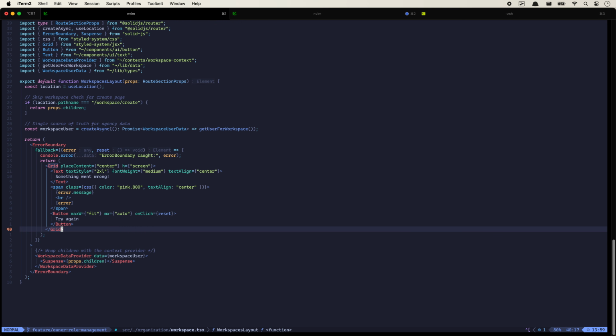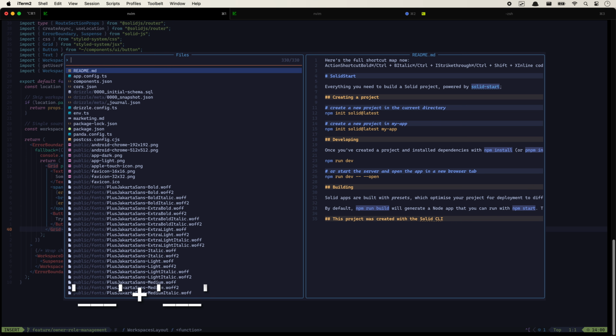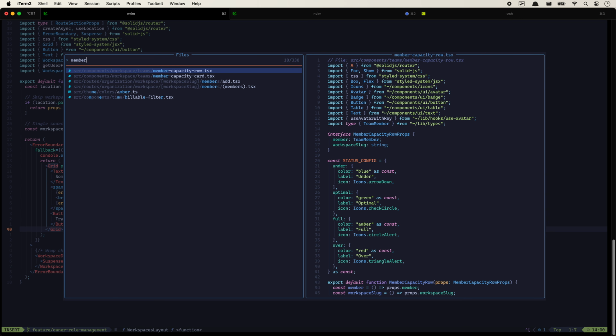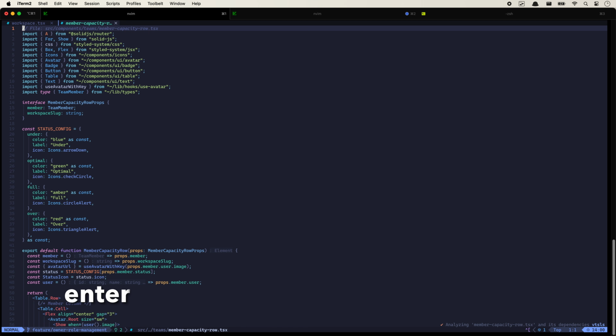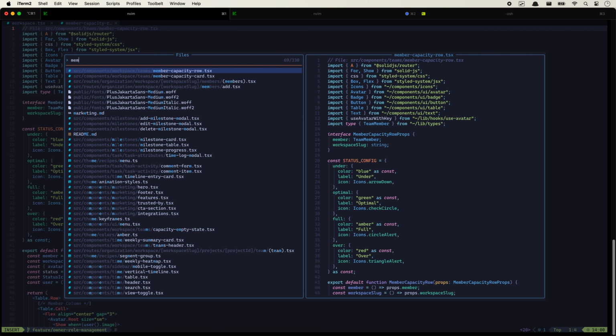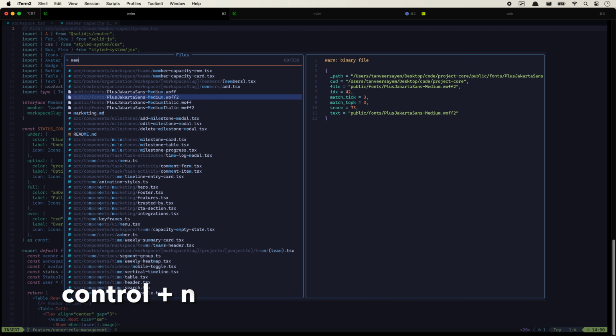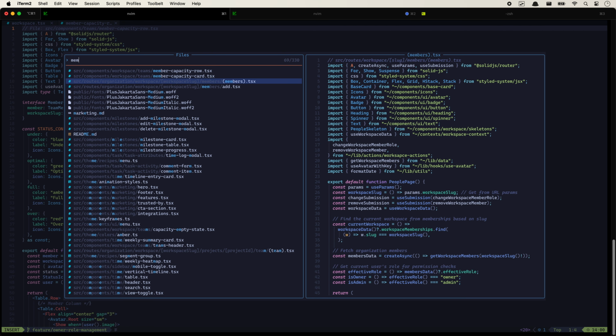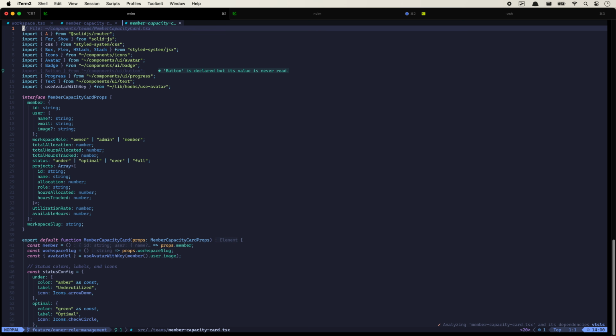Now let me show you some other features really quickly, just to give you some of the basics. You can move from file to file by pressing space, again space, so double space. It will open up your files and you can basically go, let's say I will go to member capacity row. Let me open another one. And if you press Control and N, you can navigate with J and K, J is down and K is up. Let me go ahead and press enter, and then it will open up your member capacity. Now you can see here at the very top, it looks like a tab.